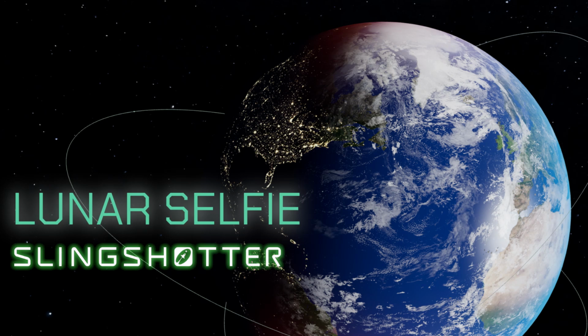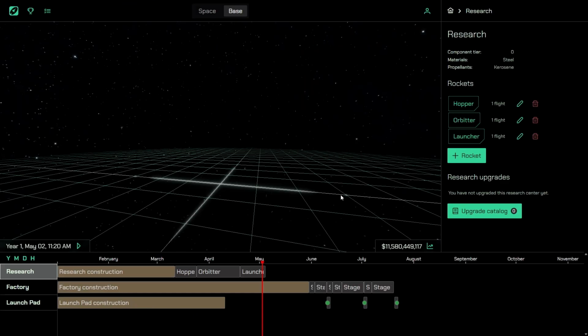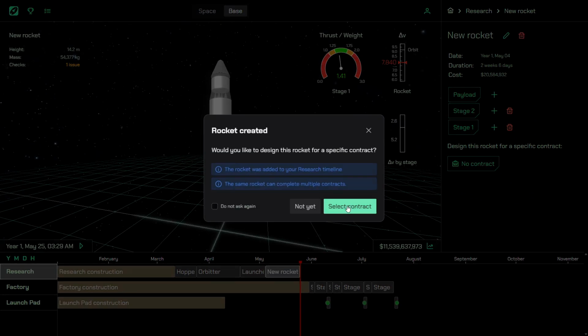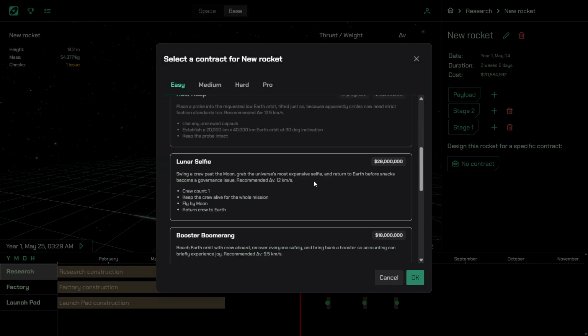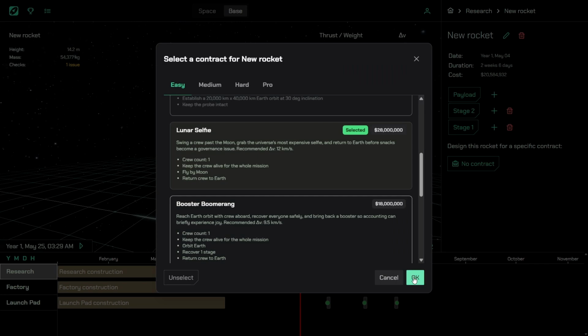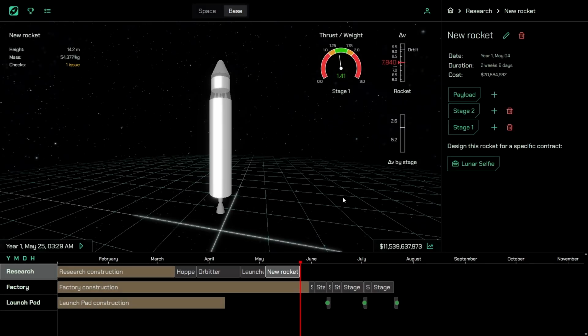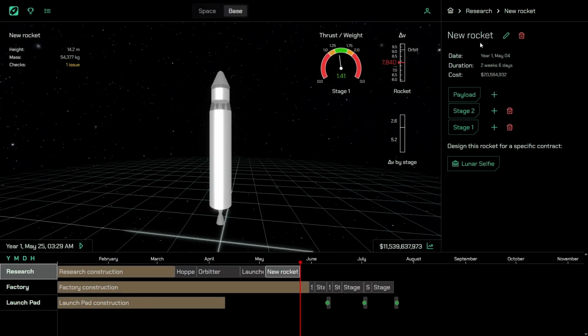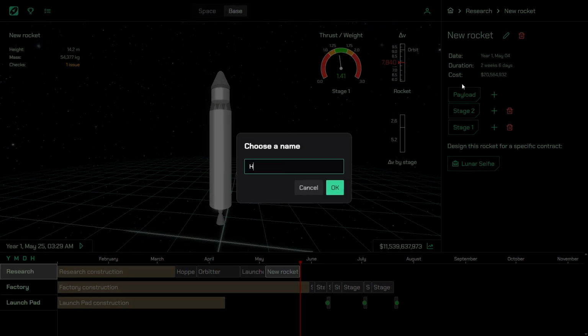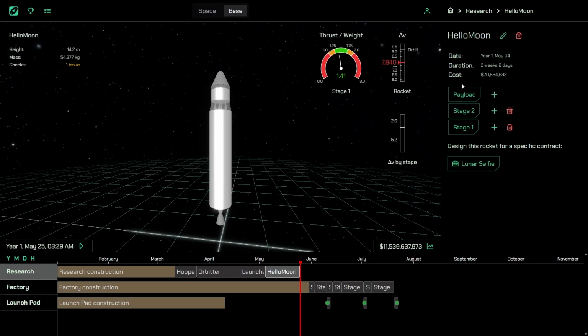In this video, we are going to complete the Lunar Selfie contract. This contract is going to take us to a moon flyby. So first, we create a new rocket and select the Lunar Selfie mission. Then we can give that rocket a little name. And we're going to design a 3-stage rocket to have enough delta V to reach the moon.